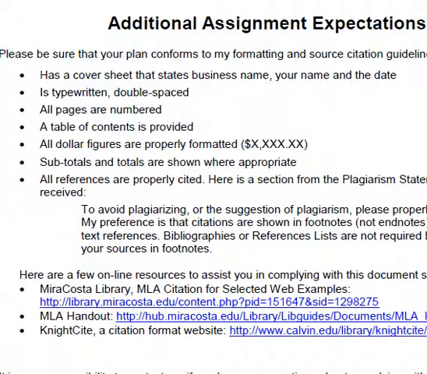This is a significant assignment. It's a lot of points. I recommend that you start early, that you assemble everything, that you allow plenty of time for proofreading what you submit, and I look forward to reading your plan.